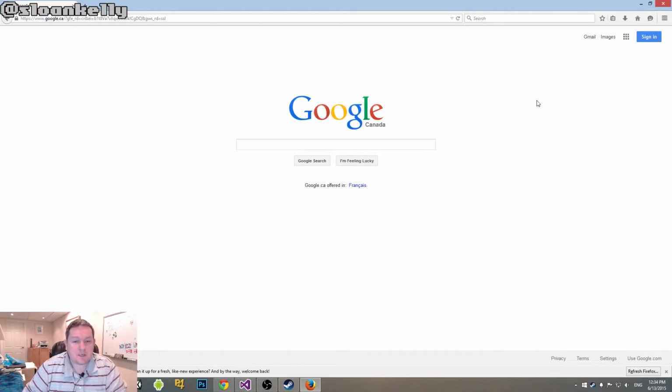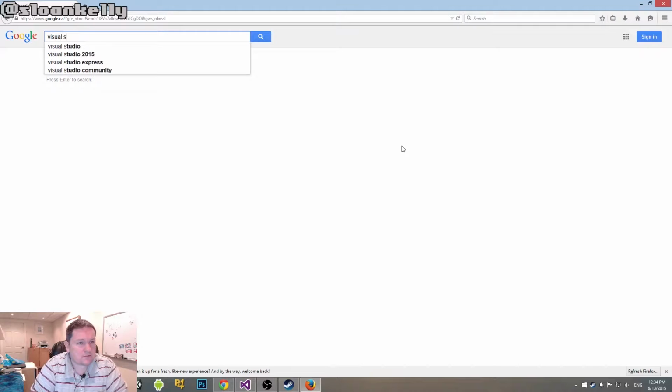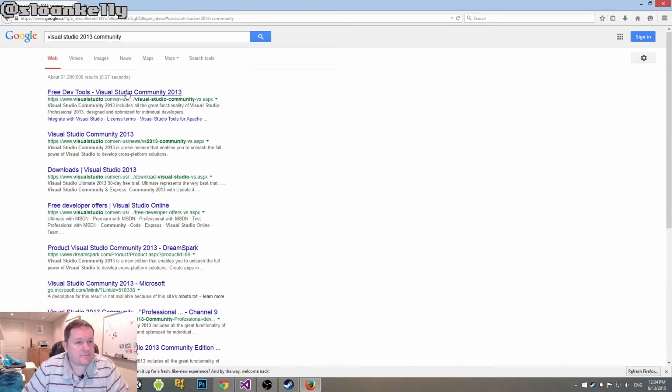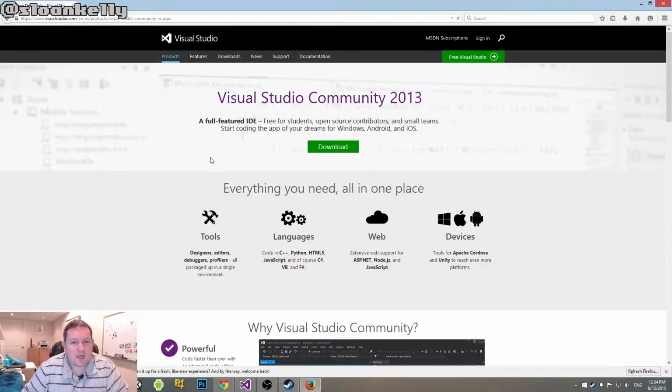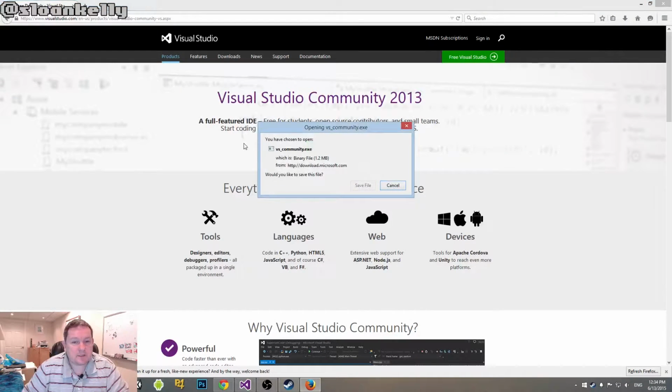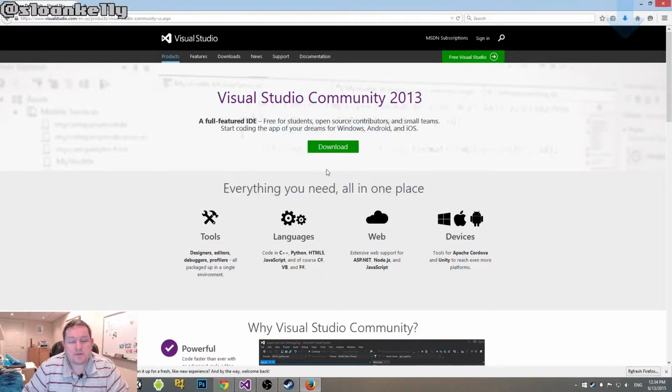Right, anyways, you'll be wanting to go to Visual Studio 2013 Community. There you go, and it says free dev tools. You want to go ahead and click on download. Download is going to give you a little installer, so it will say vscommunity.exe, and save the file. Always save the file. Don't run it from in there, because bad things will happen. I don't know what bad things, but they keep telling you bad things will happen, but never mind.